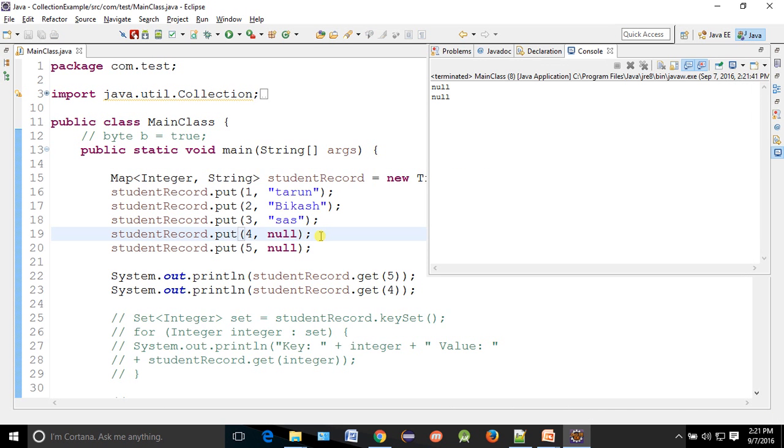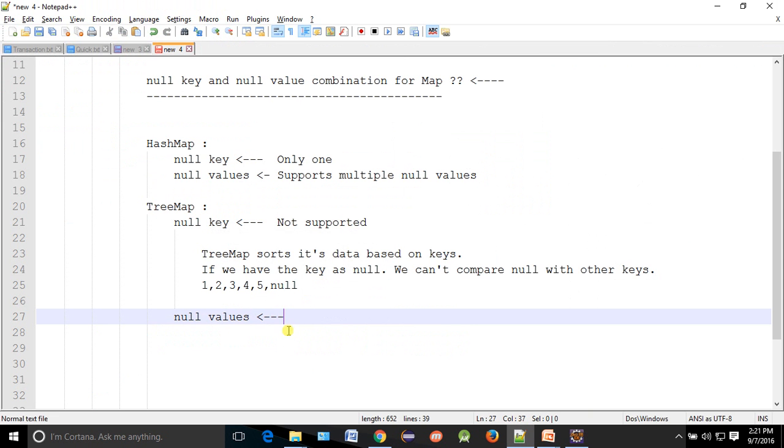Is there any problem? No problem. I am getting both the nulls. Okay, so what we understood here is that tree map supports multiple null values. Why does it support multiple null values? Because the comparison is not getting done based on the value. Okay, comparison is based on the keys.